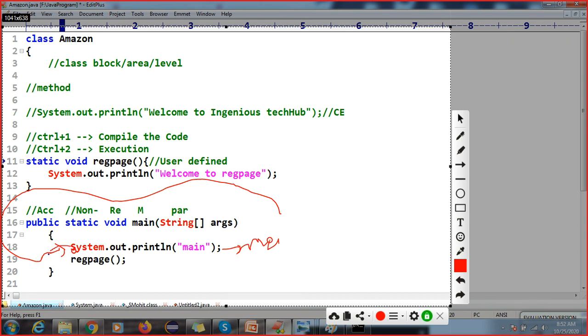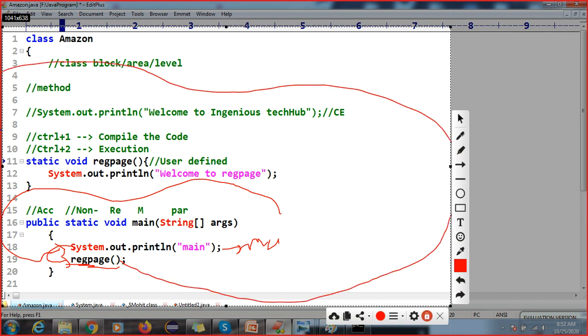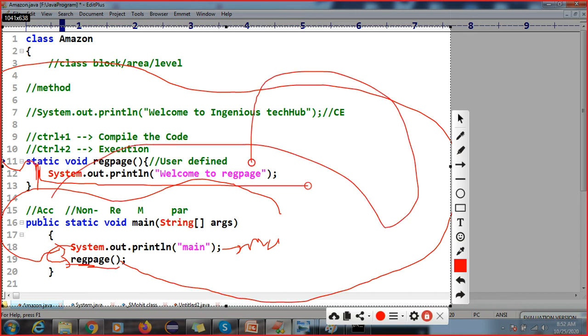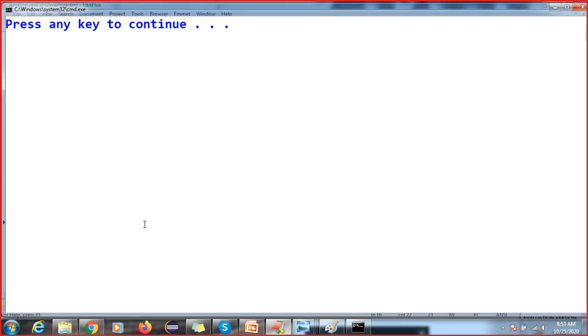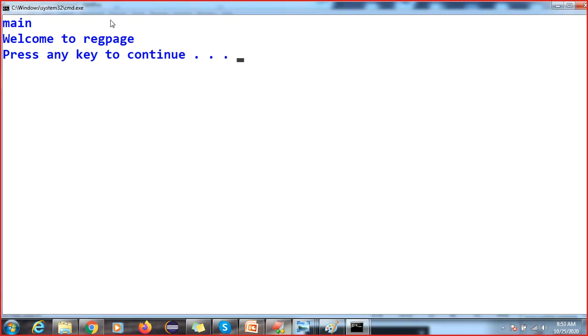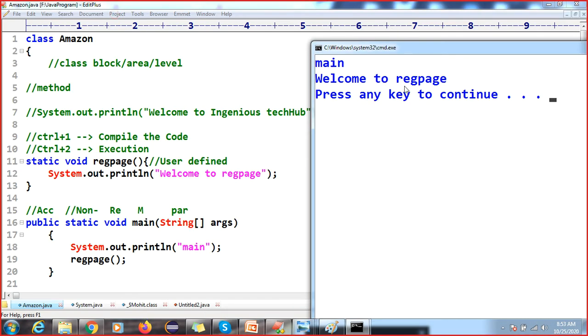Then control will go to the second line and search for where your registration method is. Then it will enter this method block and print this. In the end, control goes back to the main method. So this is the execution flow of this simple code. You can see it is printing main and registration.